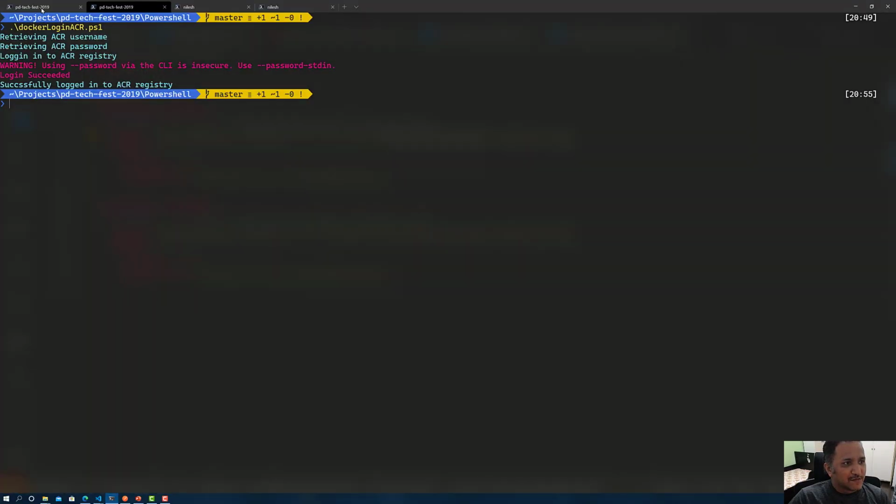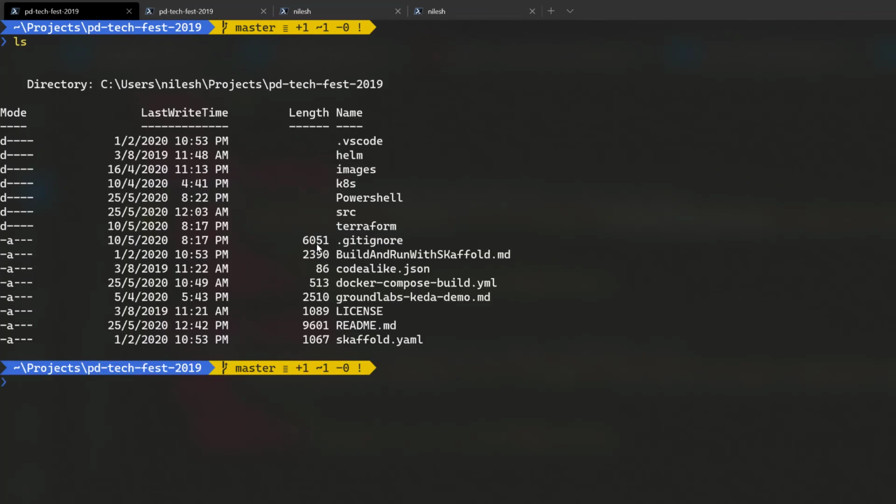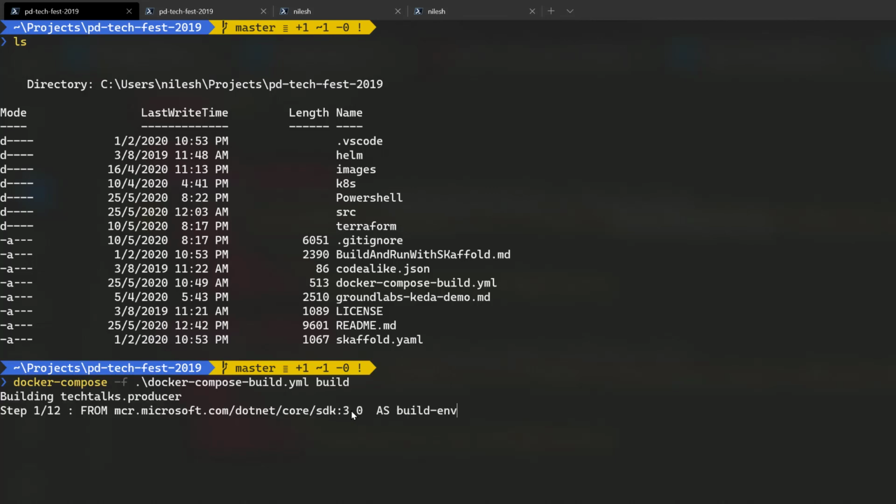Once I have this, so here we see that the login is succeeded. So the script was successful in logging into our container registry. Now when I go and build the image, in order to build the image, I have this Docker Compose build YAML file. I will use the Docker Compose command and the build parameter or the build flag. This will build both my producer and the consumer images.